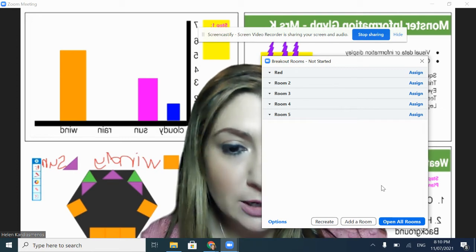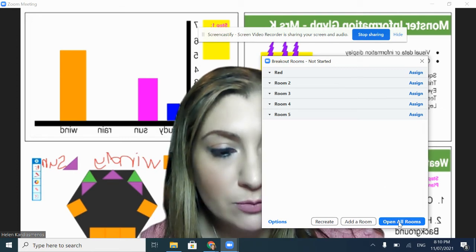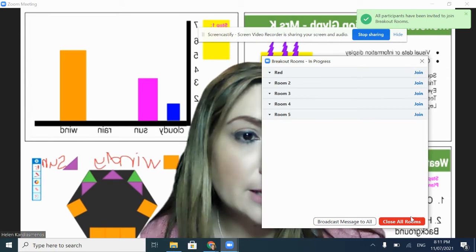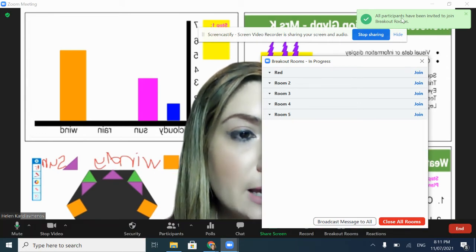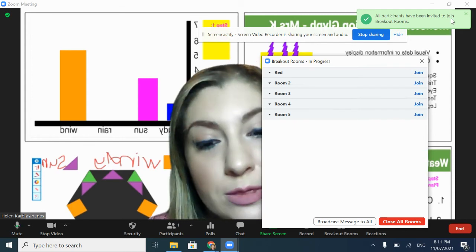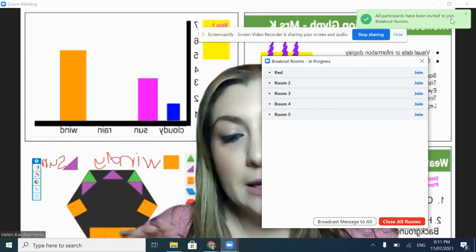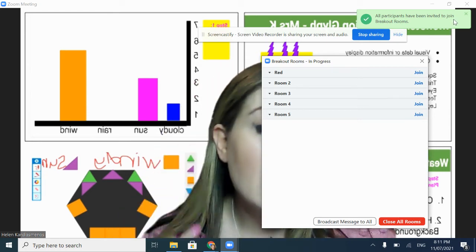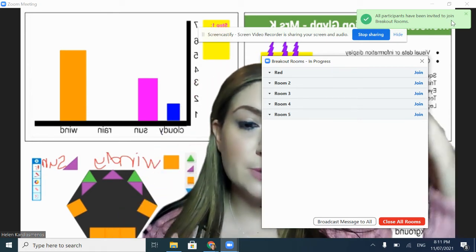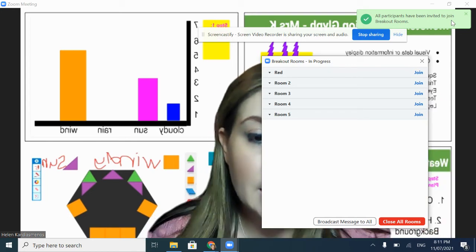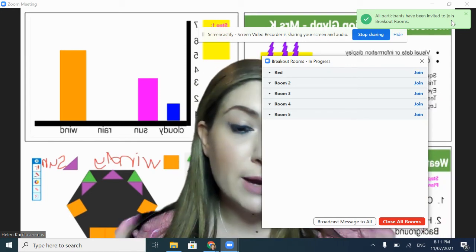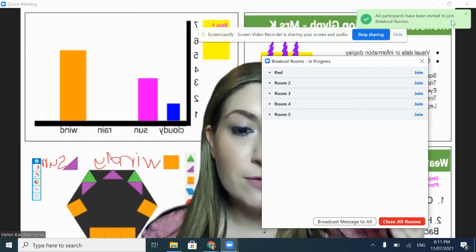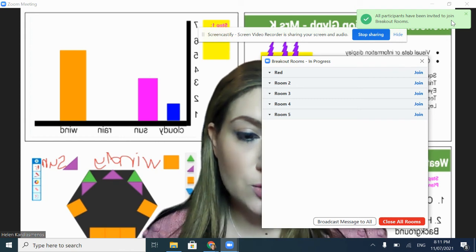When I'm ready for my students to be able to access those breakout rooms, I click on open all rooms, and you can see the rooms are now open. I have a message to say that the participants have been invited to join the breakout rooms. If the setting was choose your own room, the meeting participants will see the list of rooms and get to select. If they were automatically assigned or manually assigned a room, they'll just be sent to a room.